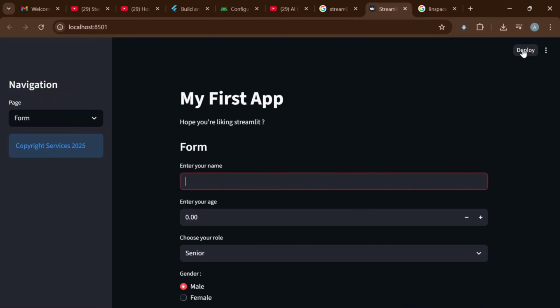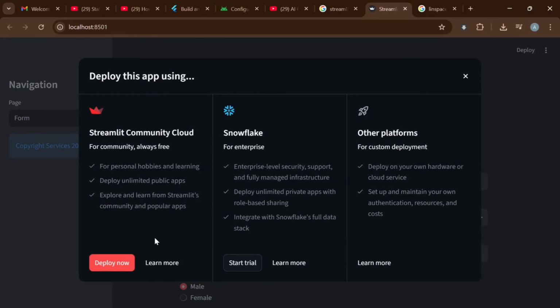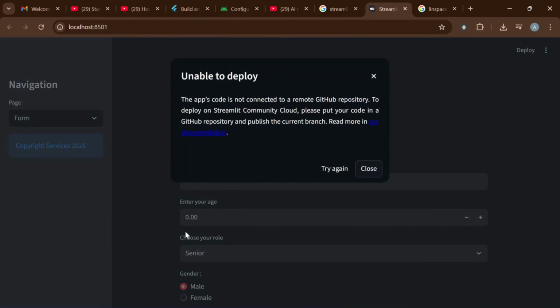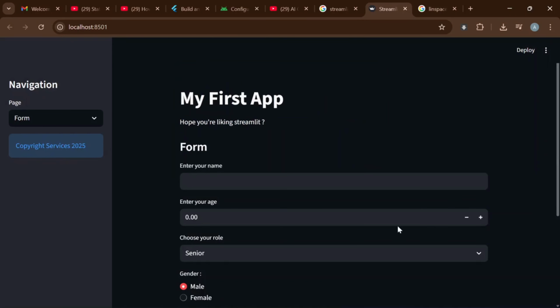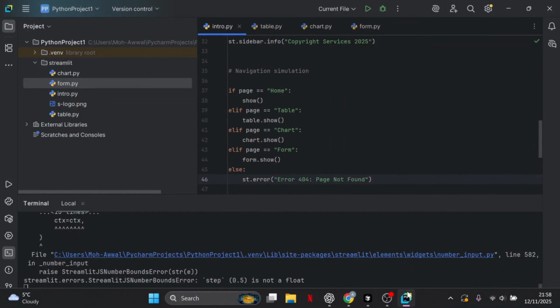Okay. So now let's look at deploying our Streamlit project. We can easily click this button here to deploy this project. We're going to be working with Streamlit Community Cloud, but we need to create an account there first. As you can see, the app's code is not connected to a remote GitHub repository, the GitHub repository that we were supposed to create earlier on.